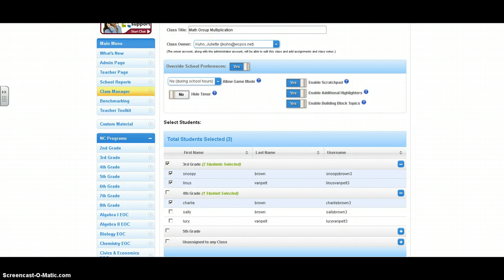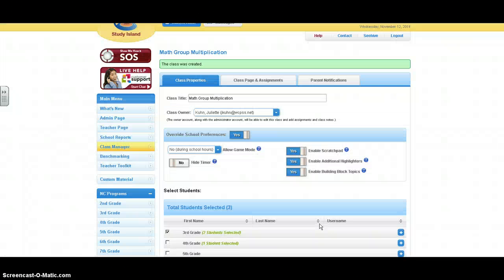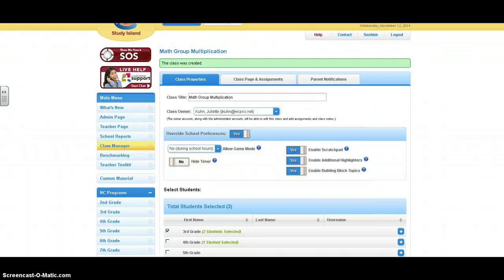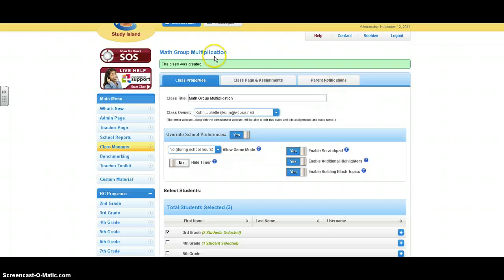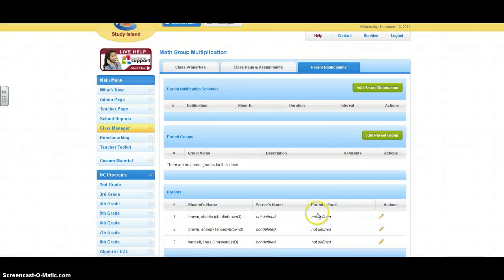And when I do that, I then am going to click Save, and those students are now saved within my group. Within that group, you can see the class was created, and in that group, my math group multiplication, here's where I start going in and I create assignments and I add the assignments. This is where I can do the parent notification, and I would just simply update the email, and that way parents could get information.